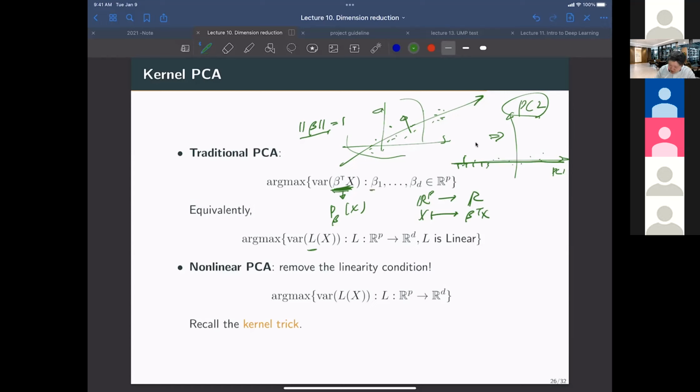So in this case, we have beta d, and here, instead of finding beta 1 to beta d, we are just looking at the linear map from p dimension to d dimension. Okay, right.